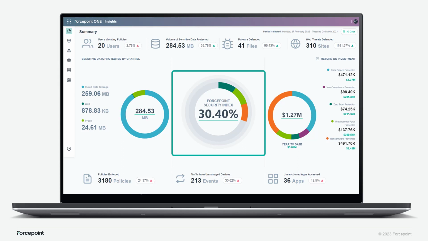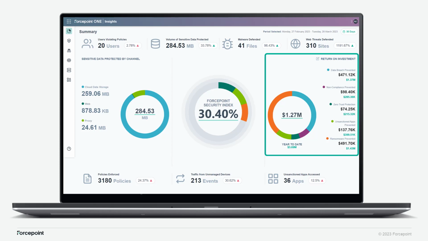This helps us get a quick determination of how much of the organization is using the platform, how much of our workload is actually going through this, and how much risk we're preventing, as well as associated return on investment tied to dollar amounts of data protected, for example.